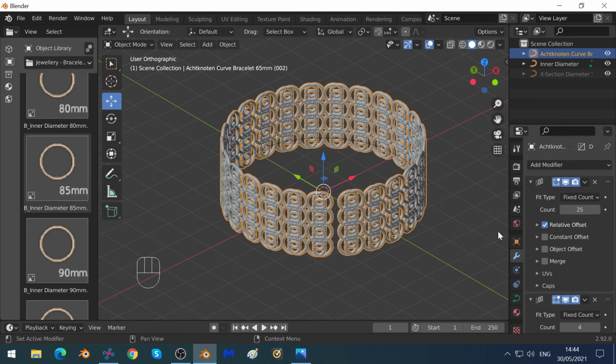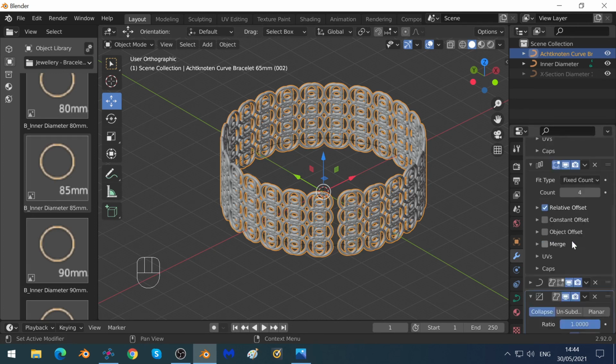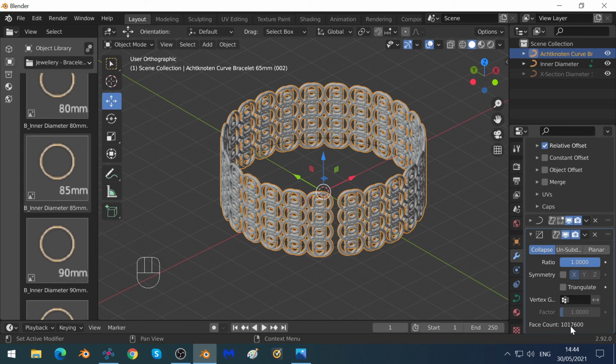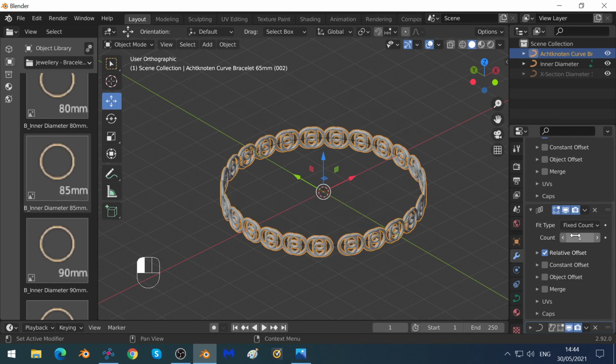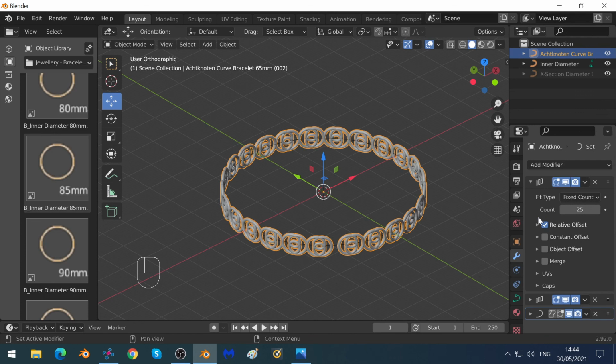Now that's nearly complete, but if I look down at the bottom, there's more than 1 million faces here, so you do need to be careful with this. You can't go too mad. Now I'm just going to delete that decimate modifier. I'm going to take my rows back down to 1. Okay, so that will reduce the face count dramatically.